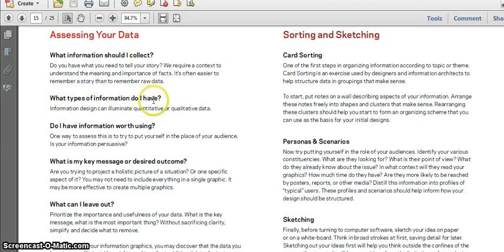What types of information do I have? Now, to answer that question, you have to study the template and then look at the answers in the exemplary IDPP, and then we'll tell you what kinds of information you have. You have information about the process, you have personas and scenarios, and from all that you have to decide which information is worth using in your visualization. And it's going to be the information that answers the question, what's the function and purpose of the IDPP?